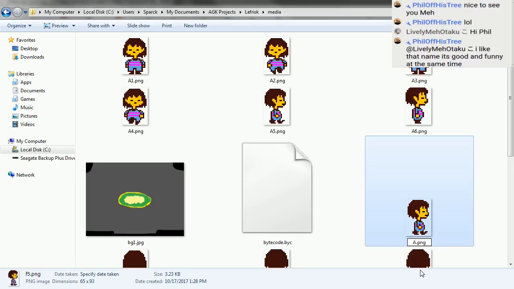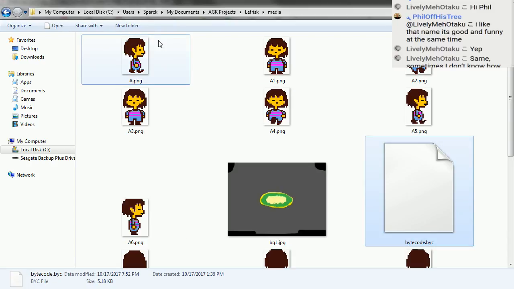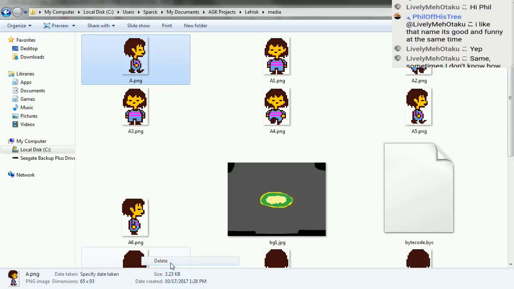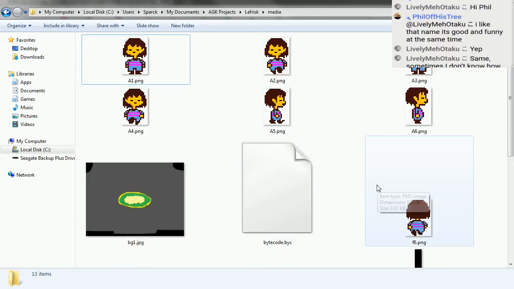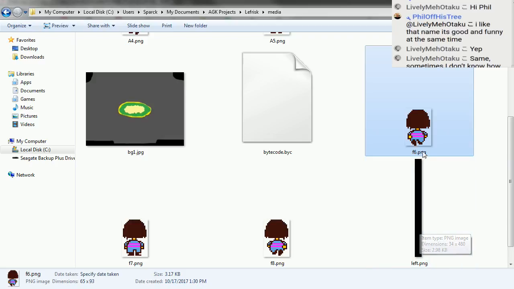So this should be a what? So these two frames are almost the same, so I don't even think I need a frame. So let me just delete it. So which means that for walking sideways you are only going to need A5 and A6. So let's fix the going up animation.